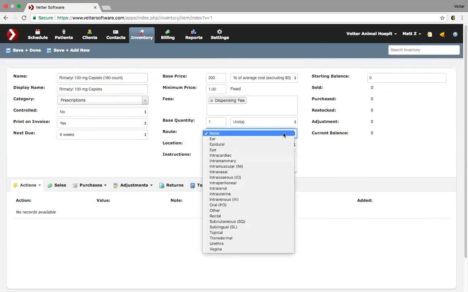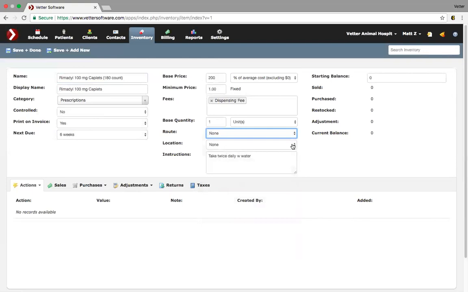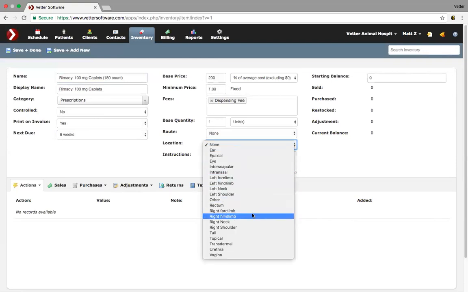Route and location of administration. Generally not going to be used by smaller practices or by solo practitioners. This is mostly used by larger hospitals where the vet tech might be looking at instructions from the vet looking at the patient record, and then under the notes it says, oh, the doctor would like this to be administered subcutaneously in the right format.